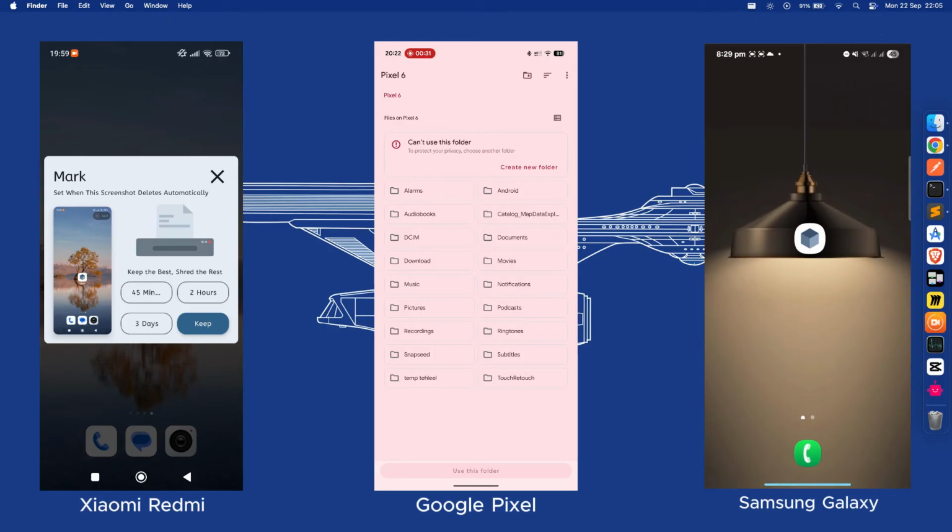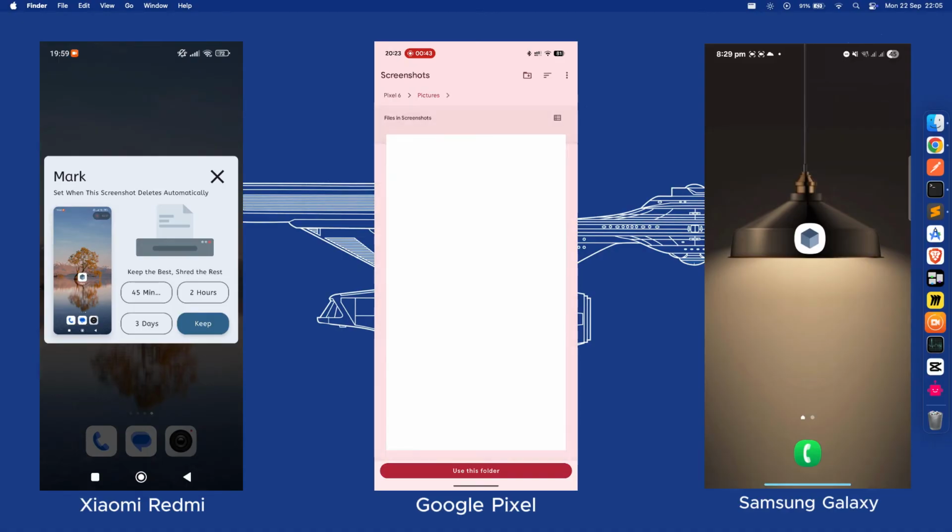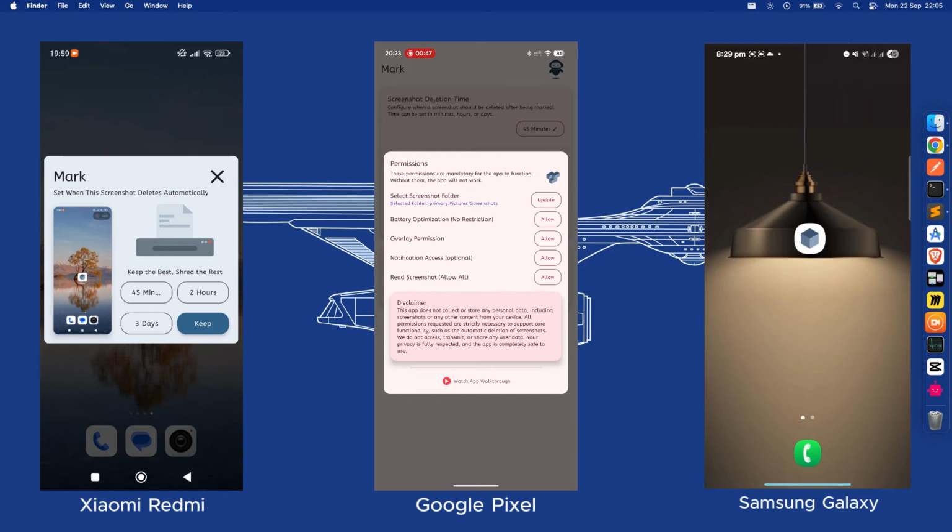Now the screenshot folder can be either in DCIM or pictures, or depending upon your phone, it can be in any other folder. Just look for it. For this phone, Pixel 6, it's in the pictures folder. Go to pictures and then screenshots, then select use this folder. Allow. If you by mistakenly choose any wrong path, you can see the path which you have already selected, and you can update it as well.